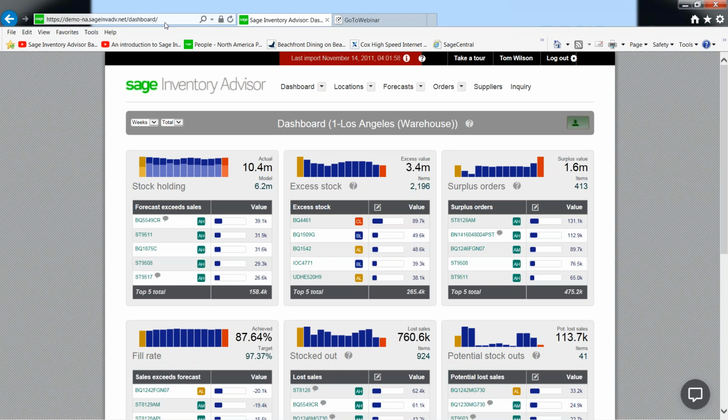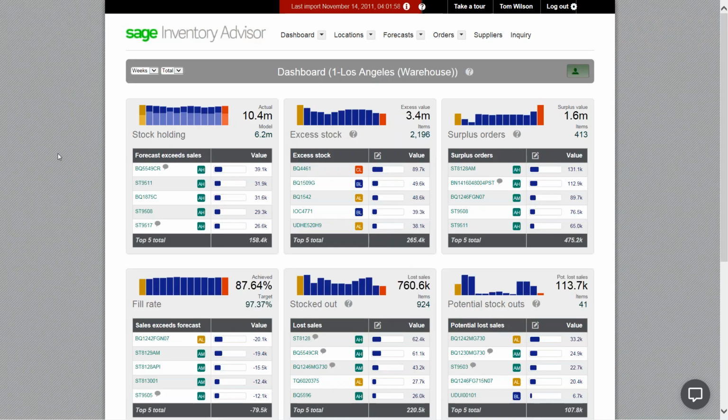It has demonstration data. Inventory Advisor is highly scalable. We have customers with less than $100,000 of inventory planning with this tool. We've got customers with over 50 million. My demo database happens to have about 10 million, just to give you a feel for the scale. But I'm going to go ahead and shrink the menu bar so that we can see the full screen.